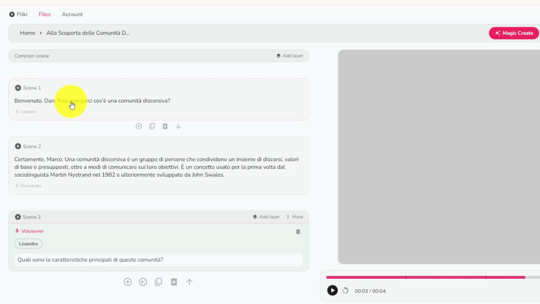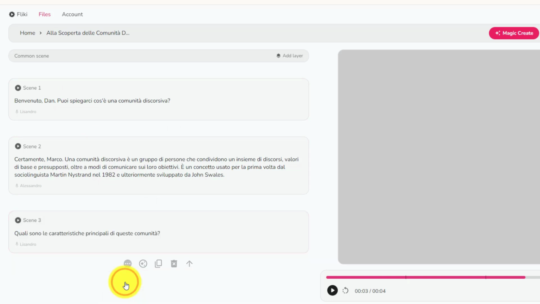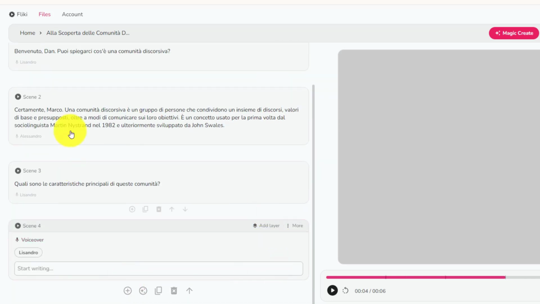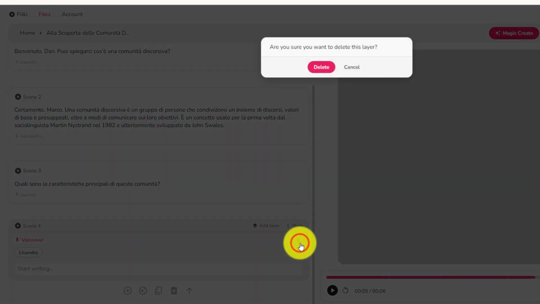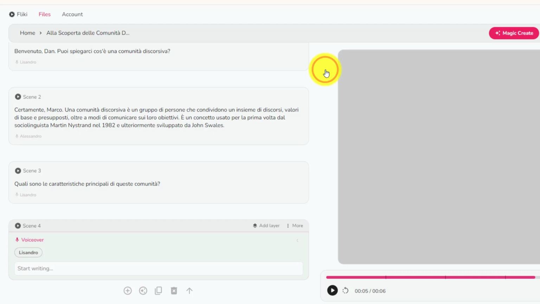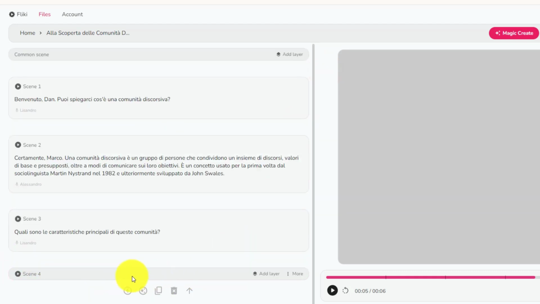In order to do that, I'll click on the plus button and add new scene. Later on, I can move it up before the first scene. And now I'll need to change the voiceover to audio. I cannot change the voiceover to audio, but what I can do is delete the voiceover. Click on Delete. I still have the place for scene number 4. I'll click on Add Layer and I'll add an audio.